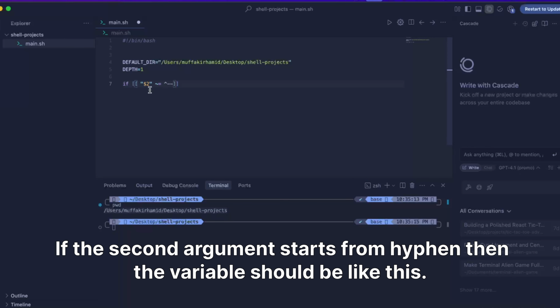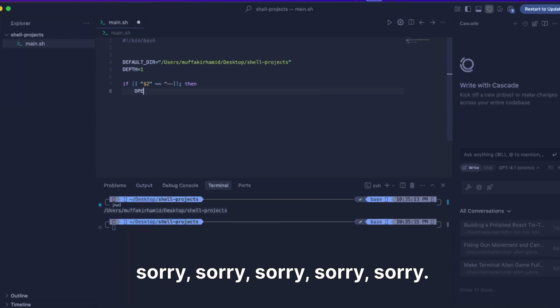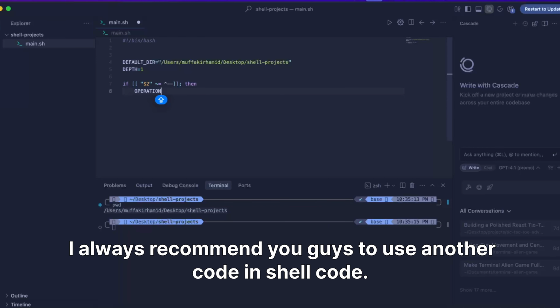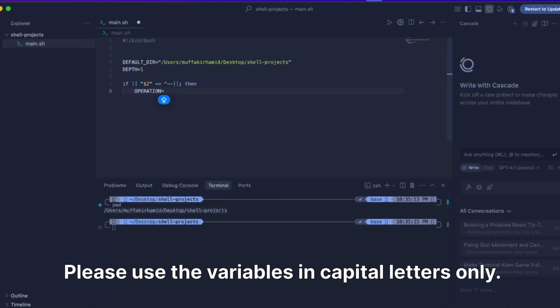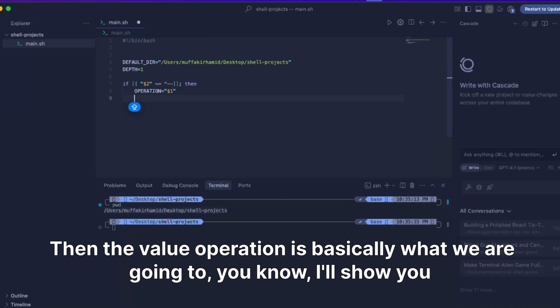If the second argument starts from a hyphen, then the variables should be like this. Oh, sorry, the operation should be in uppercase. I always recommend that whenever you are coding in shell script, please use the variables in capital letters only. So the operation should be 1 here. Then the value operation is basically what we are going to, I'll show you here.